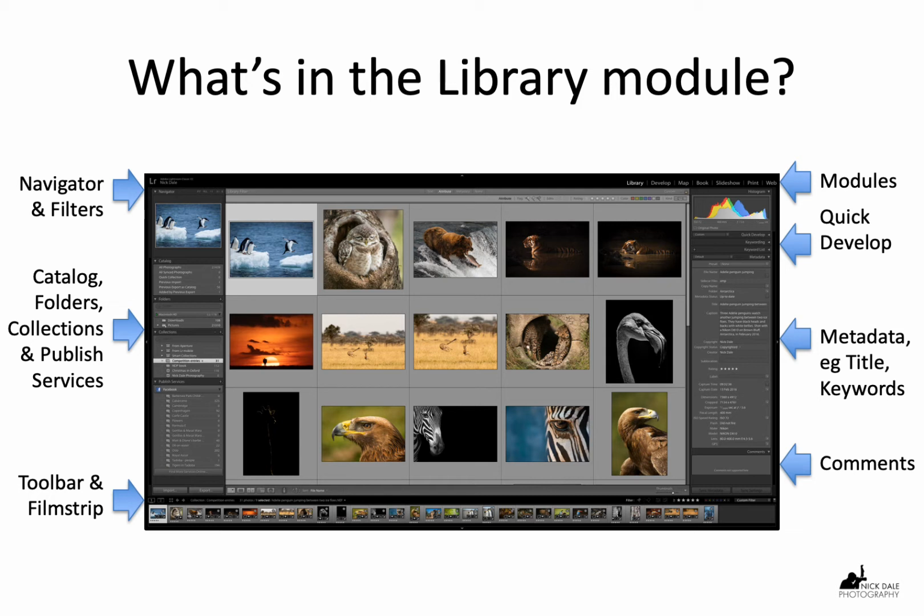On the right-hand side, we have the quick develop area, which is simply a way of producing small but repeated changes on your files. So if you want to make a slight change, like increasing the exposure by a stop or a third of a stop or something, then you can do that very easily. And you can also apply that change to a number of different files at the same time.